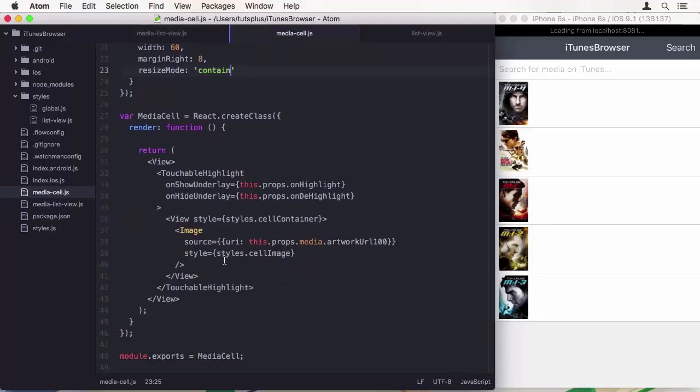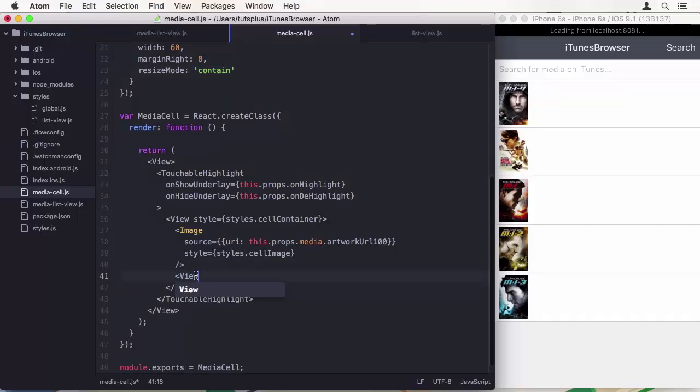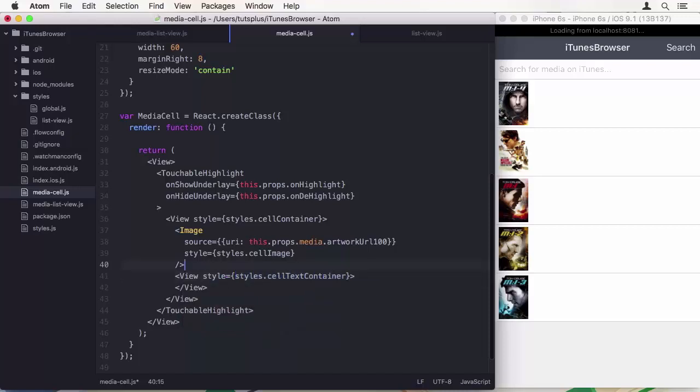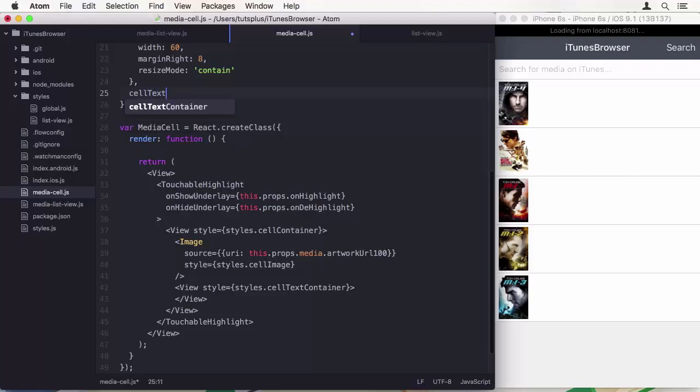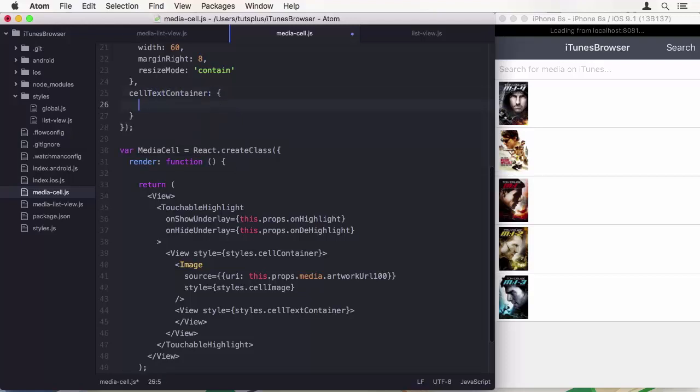But showing just the images isn't enough. We also want the movie title and some additional information. So let's jump back to the media cell and add another wrapper view, where I will put the text fields. This has to have a flex property of 1, of course, to resize properly. Within that, I'm going to create a text component for the media name. In our case, the movie title, and with this restriction to just a single line.